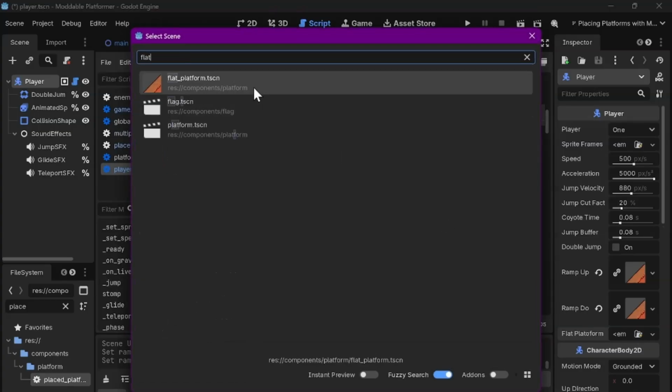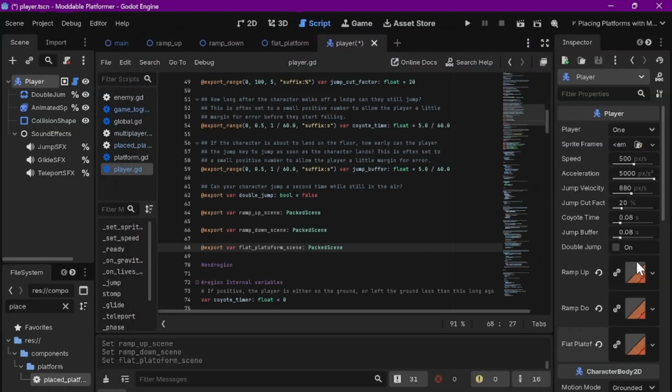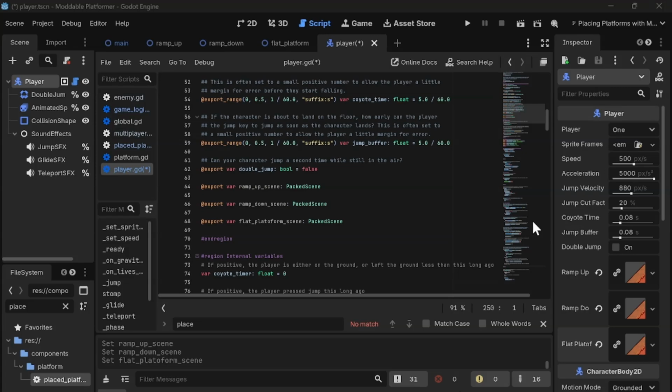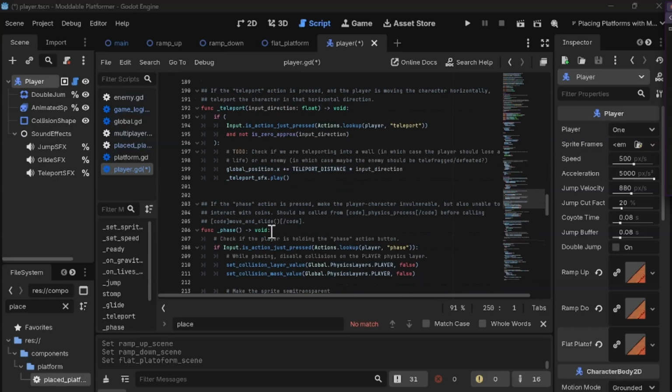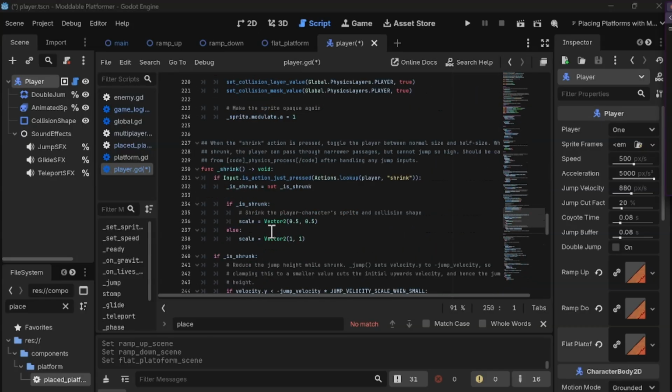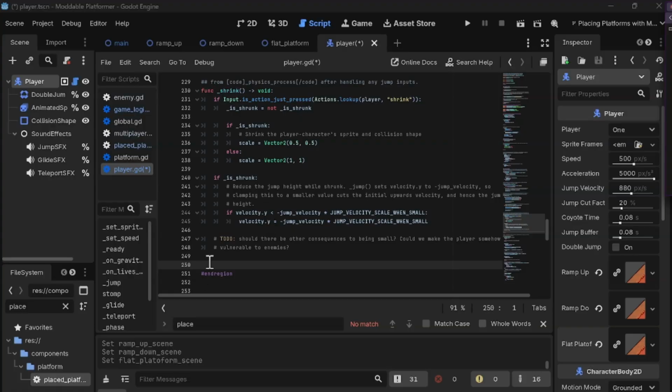Our flat platform. They all look like the same image, but they should work as intended. All right, now we're going to add a few functions in order to get this to actually work. So I'm going to scroll down through my functions. Underneath my shrink function is where I'm going to start.